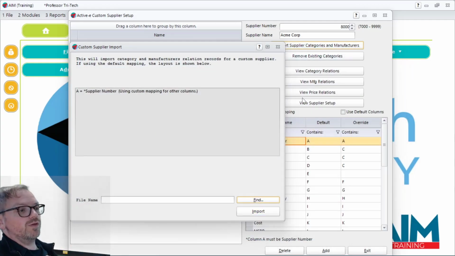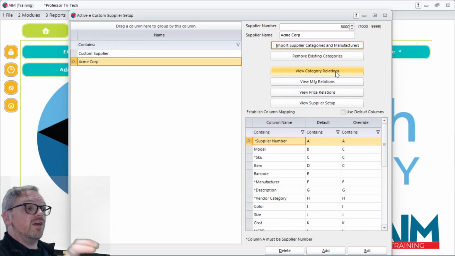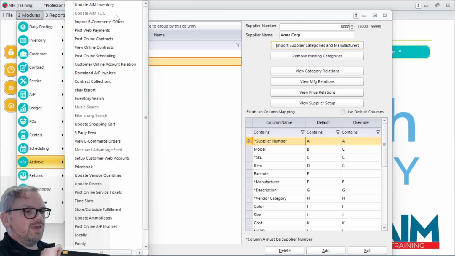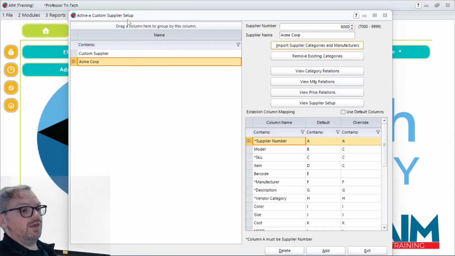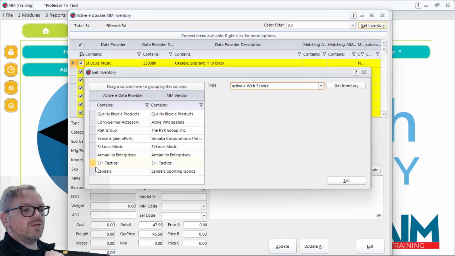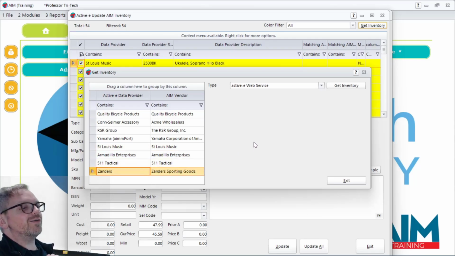And once it's imported, you'll be able to go in and view the category relations just like you would with a normal supplier, do the manufacturer relations, do the price relations. And then ultimately, once everything is imported and mapped, you will be able to go to the Active E update AIM inventory routine, which allows you to click the Get Inventory button. You would find that custom supplier on this list and highlight them. Let's pretend Xander's is a custom supplier in this case.